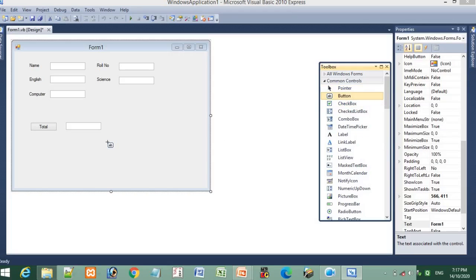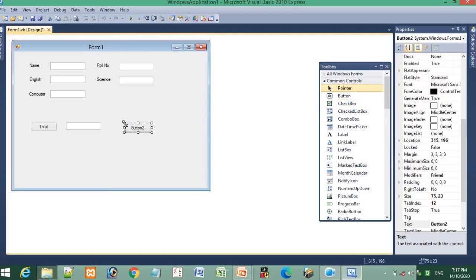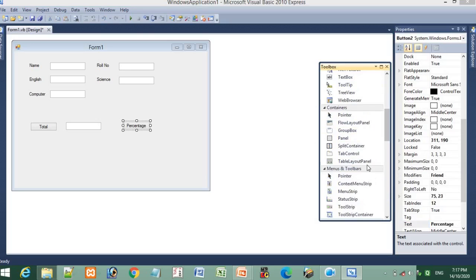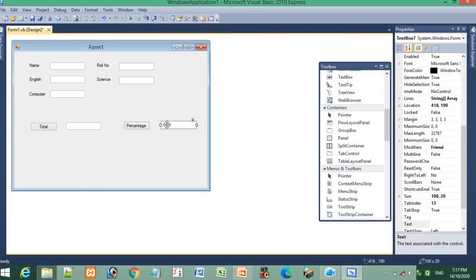So click again on a button, place another button over here. After placing a button, go in the property window of button 2, go in text, and here give the name to the button as percentage. Okay, and press enter. Now for percentage also we will need a text box. So go in the toolbox, select text box and place a text box here.